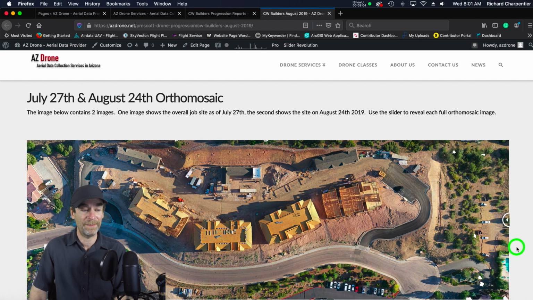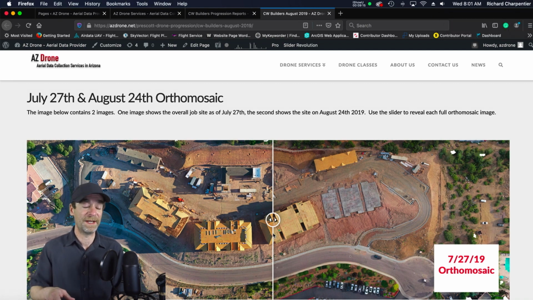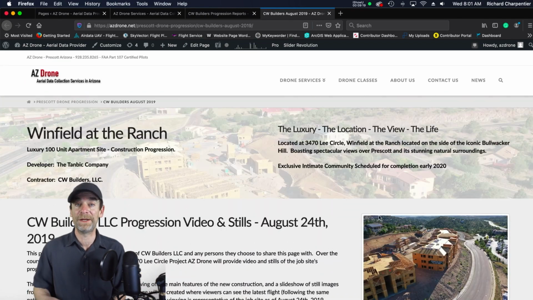And hey, that concrete pad is now covered. There's a building going up there. So it's up to us to simplify these things for our customers in a very nice and neat presentation. That's why I started developing these types of web pages for clients last year.